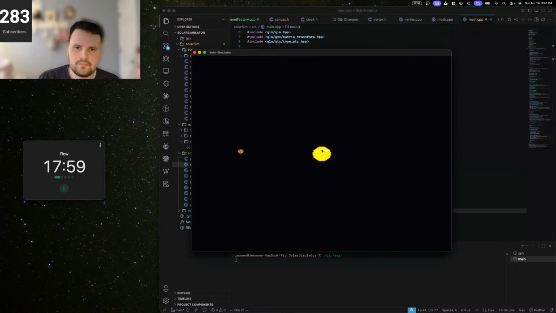So, yeah, the goal is basically to be able to simulate our solar system in OpenGL. As good as I can, at least.